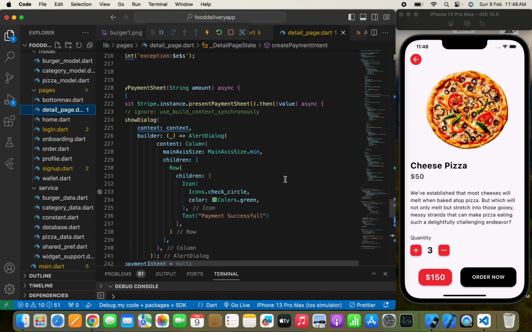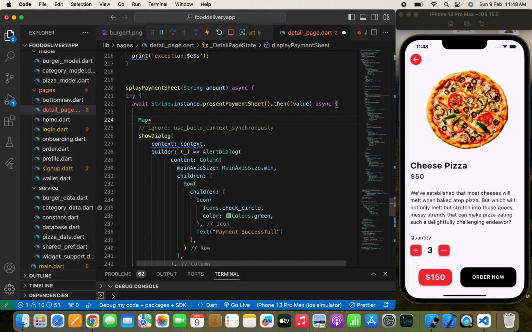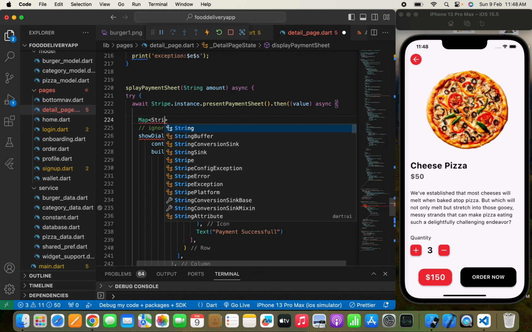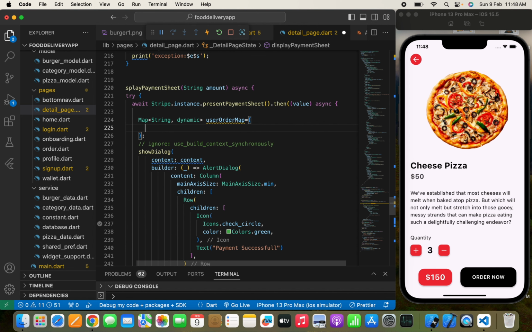Now once we do this, as I've told you, here I'm going to create a map. The map will be a String, dynamic map. Here I'll use a map name, which is user order map. Once they place an order, we need to show the username, name, his email, the total price, the quantity, and the amount that they have paid, and the main thing, what they have ordered.